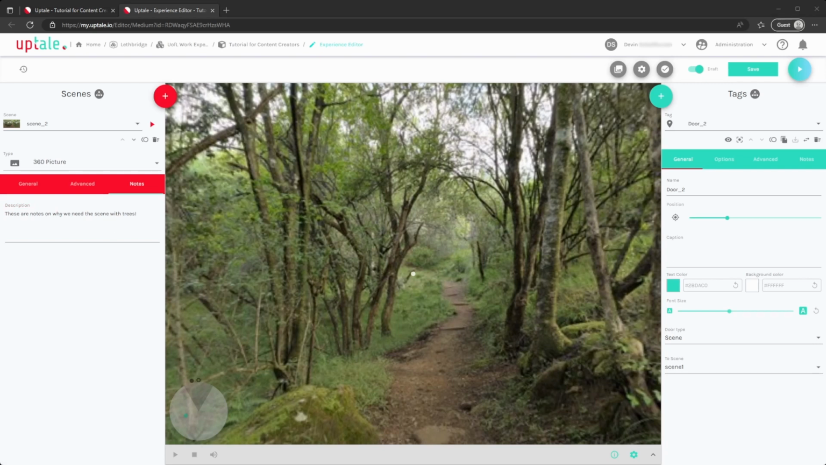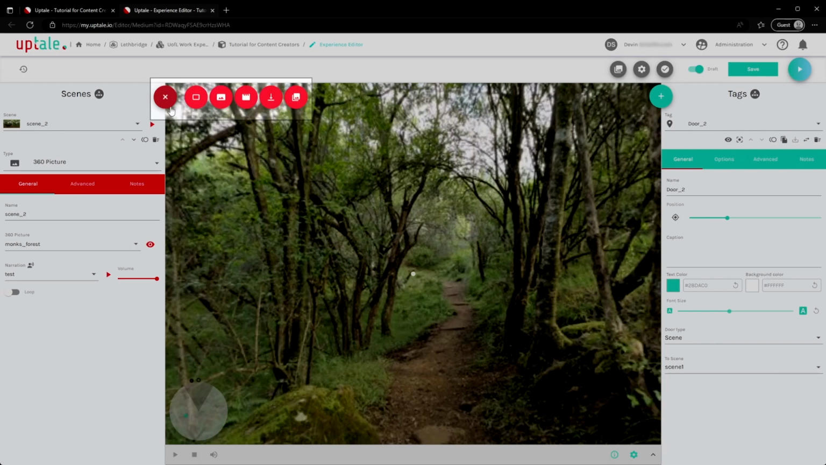Creating a new scene. To create a new scene, click the red plus icon on the top left of the screen. Use the first 3 options to create a blank scene of a given type. The next option is to import a scene from another experience. The final option is to import a scene from a gallery, similar to how we imported media in the Media Manager.